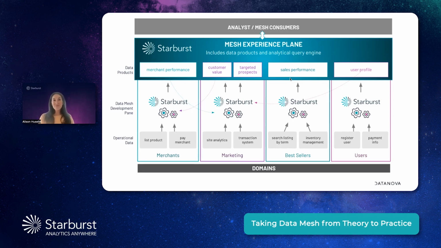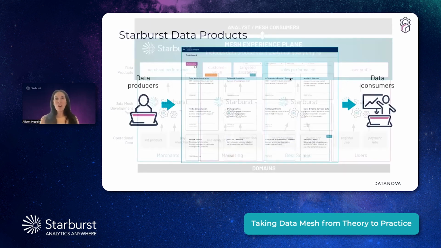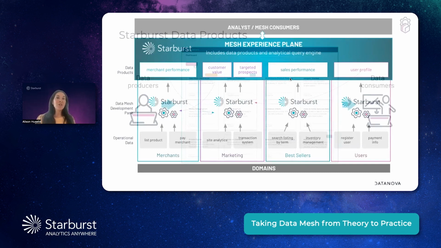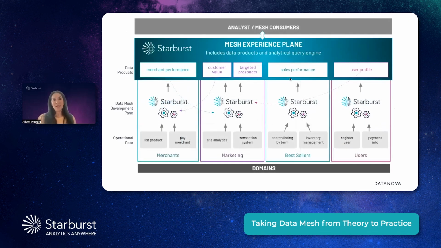In the end, this will serve to remove the bottlenecks and improve the flow of data from the source to the consumers. And the data that these domains produce are their data products. In this example, these are the middle row, things like merchant performance and user profile data. This functionality removes the central data team, and then we're on our way to a more streamlined data ecosystem.